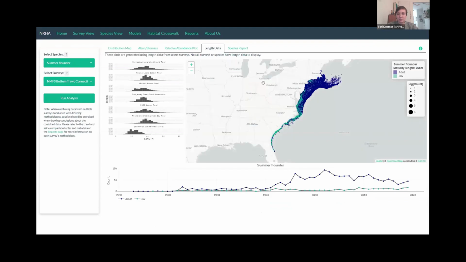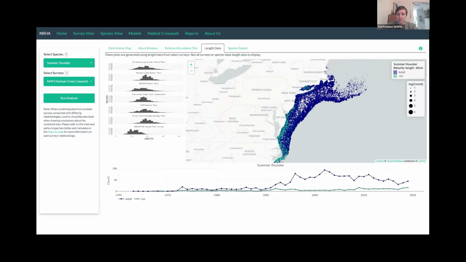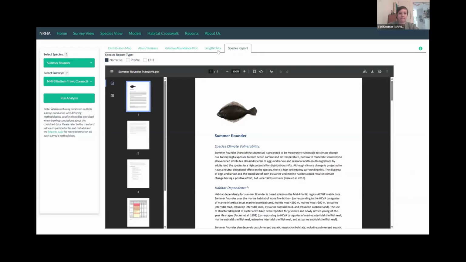The length data, I think this is particularly interesting. So on the side is the distribution of lengths for each survey. And then at the bottom is the total number of catch for each, either adult or juvenile. So adult in blue, juvenile in green. And then the map here shows the trends. And so you see actually along the coast here for summer flounder, more juveniles, and then further offshore, more adults. So it just gives you a good way to get a snapshot of where juveniles and adults are distributed.